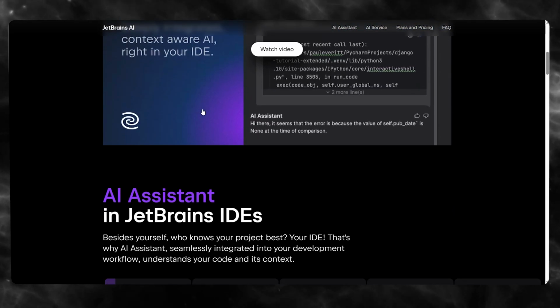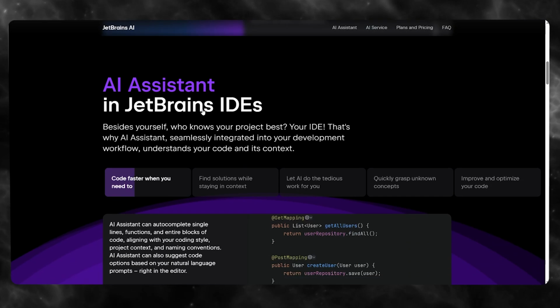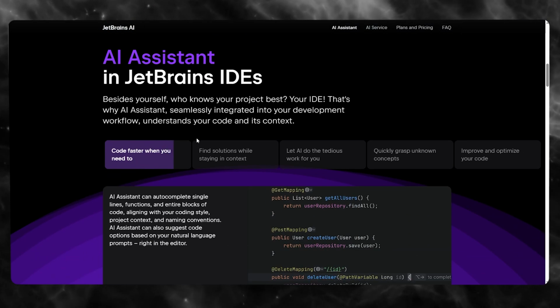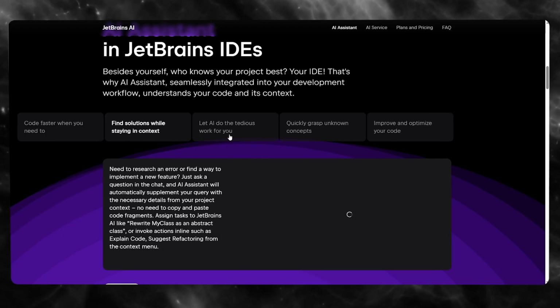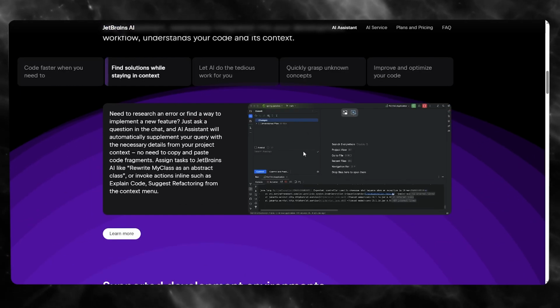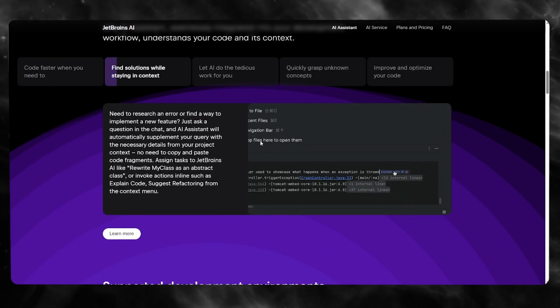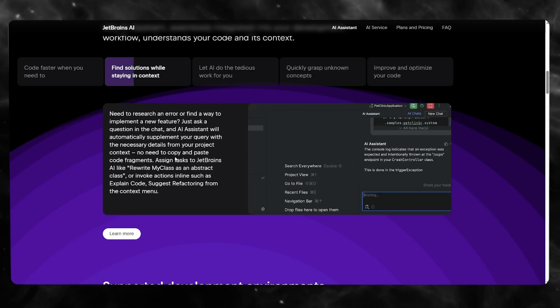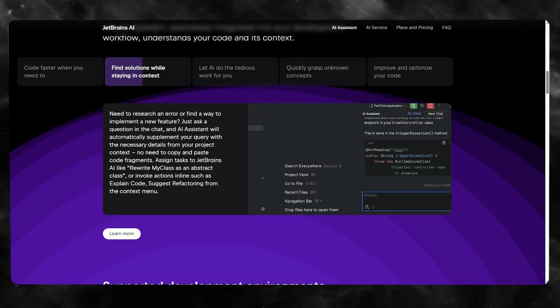An AI assistant is a natural next step when it comes to large language models deeply integrated into your IDE. Increasing your productivity throughout your coding workflow, it will make your life so much easier, as you can clearly see. So let's have a look at some of its most exciting features, okay?